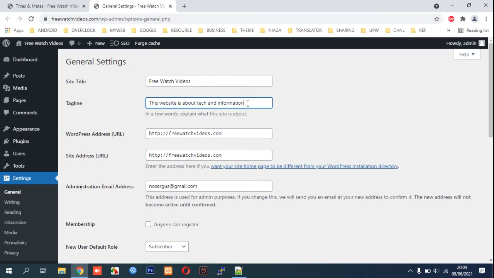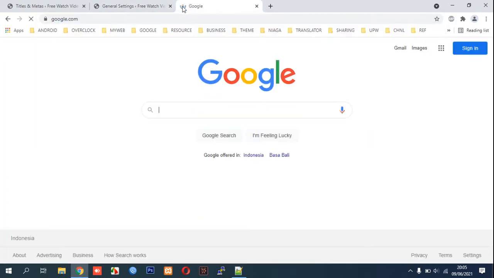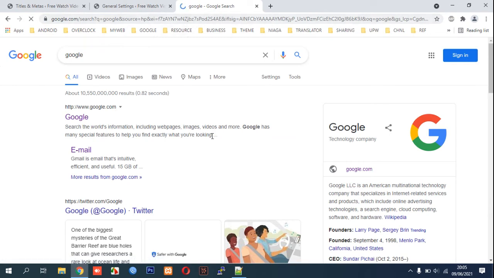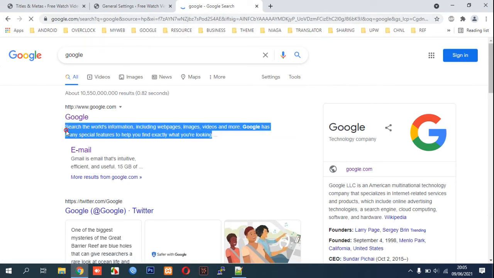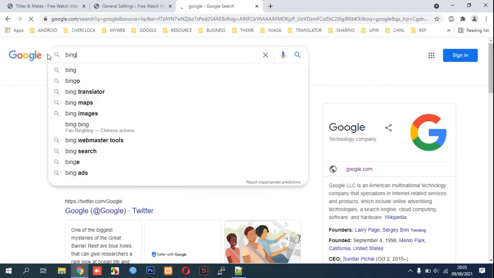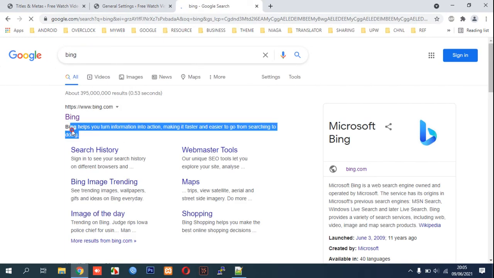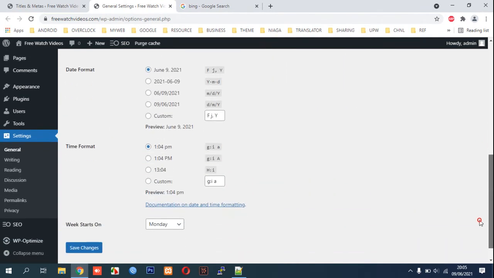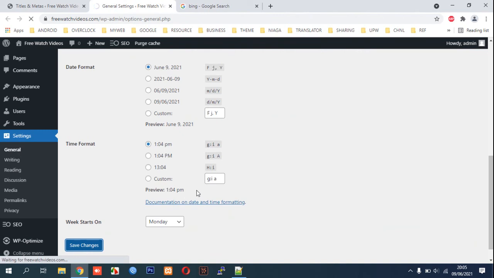It's better if you use a not too long description in here. You can also add a reference, for example, for Google. This is the description. Or you can find Bing, for example. This is only an example for you. And you can click Save after you choose the settings, for example, in here.